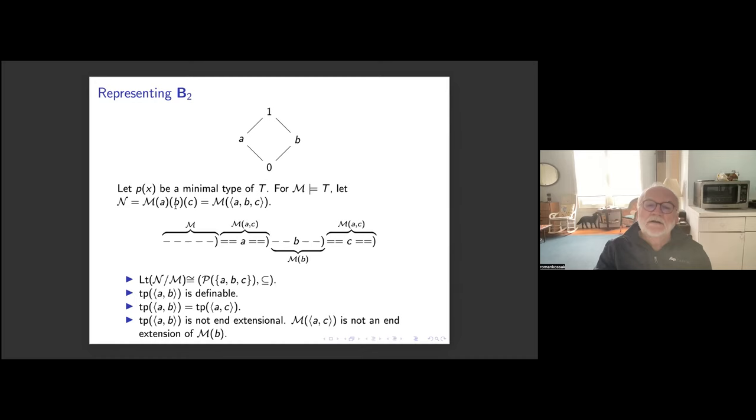Altogether, I have a model that's generated by a single element. This is the code for ABC. So this M of ABC is all of it, from the beginning to the end. I just want to say something about it, to show you how those things work, and it also follows from some conclusion later. So this will be representing B3 at the end. I should change the title.